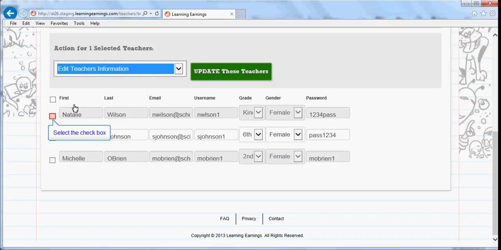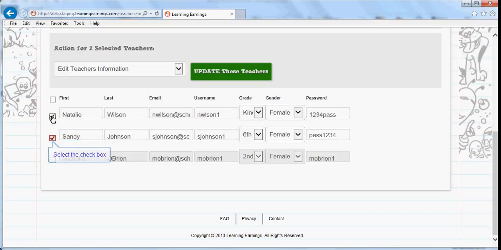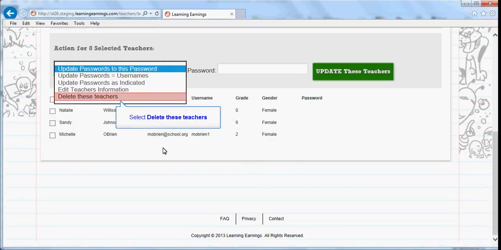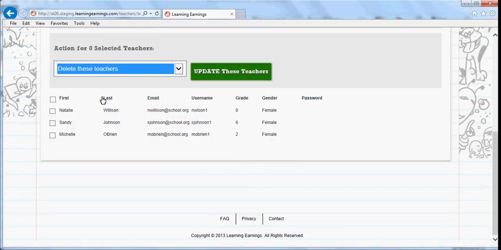Next, we'll take a look at editing teacher information. Using the same process as before, I will check the box next to each teacher to be edited. I'll update the information that I need to change, and then click to update these teachers.